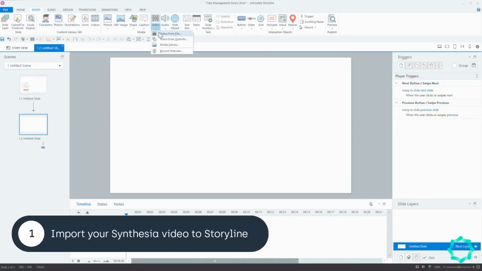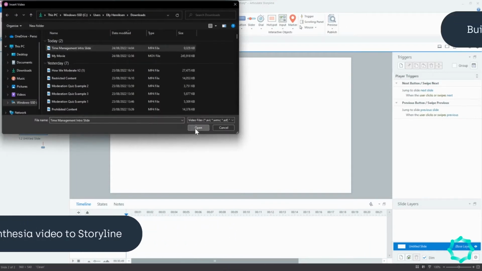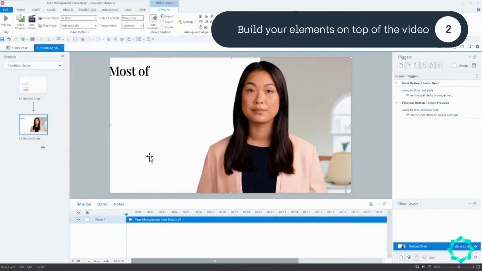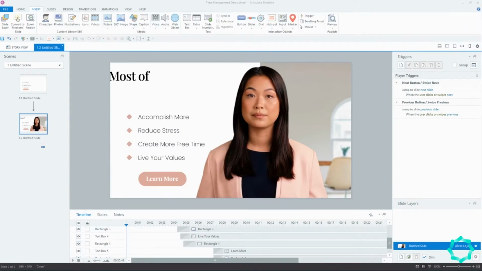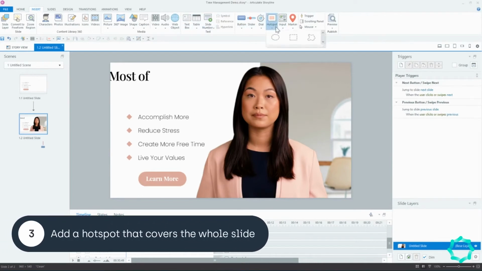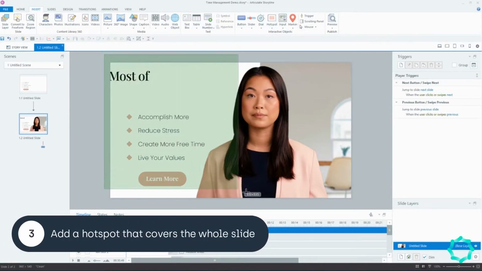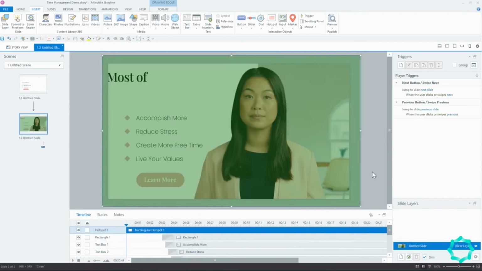First, import your Synthesia video to Storyline. Then, build your elements and interactions on top of the video. Here's where the magic happens. When you've got everything lined up, add in a hotspot that covers the entire slide. This will block the viewer's click and keep the video from pausing.